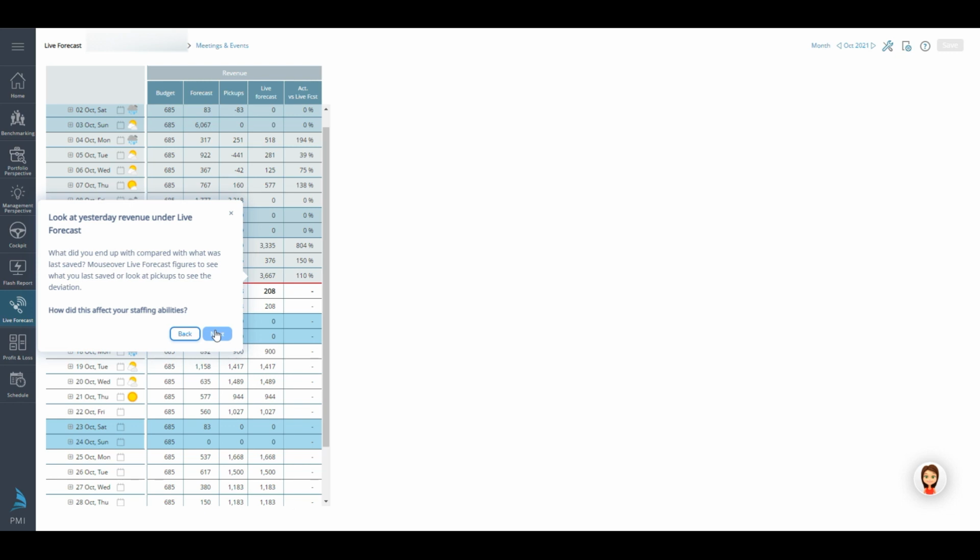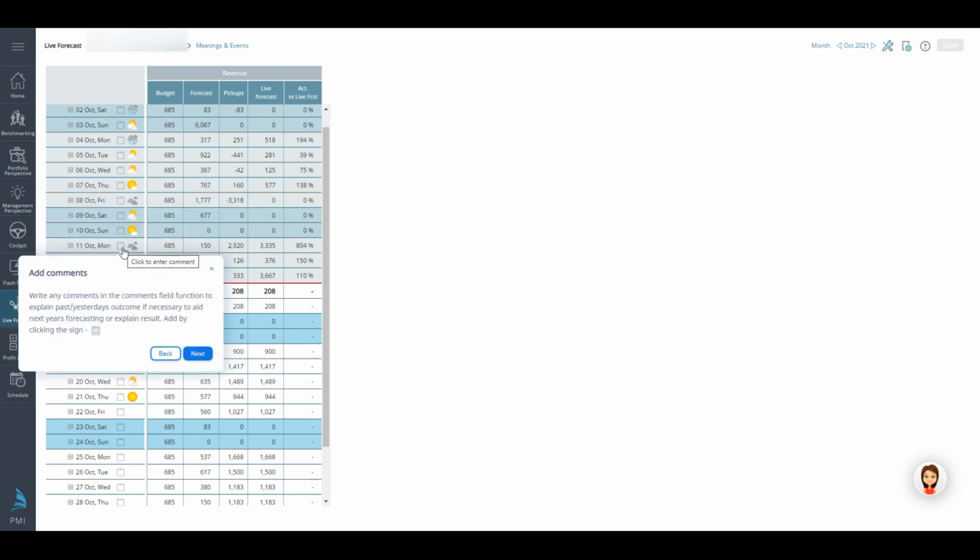Did you have enough staff on duty? Add comments to explain yesterday's outcome if necessary. This aids next year's forecasting. Also, if an event or last-minute happening in the city has had an impact. Comments are visible in the flash report, management perspective, and next year's live forecast.